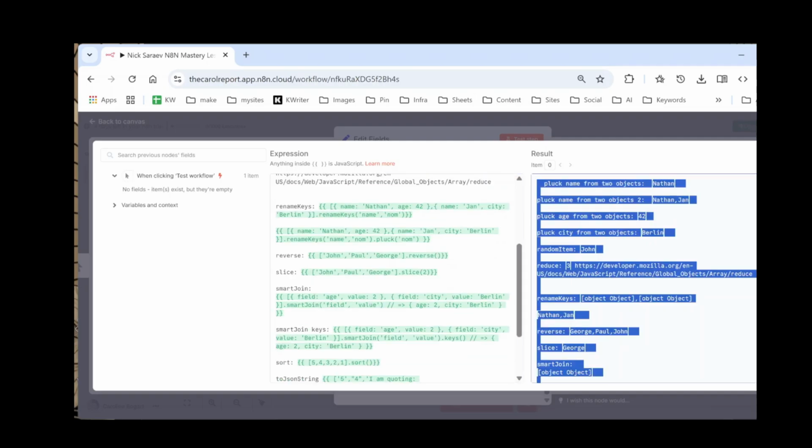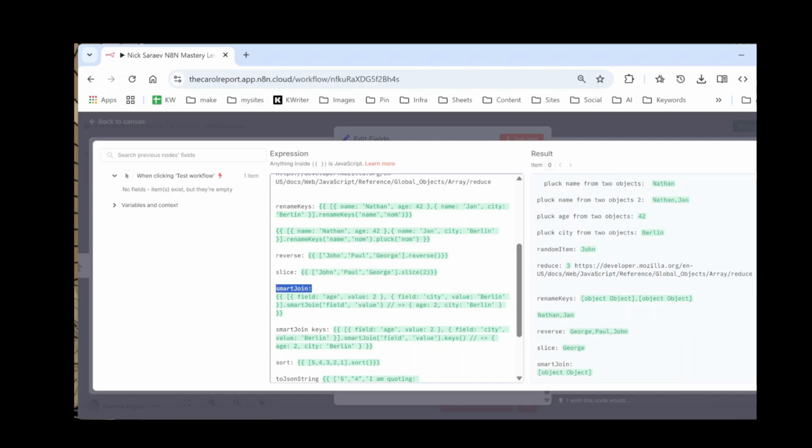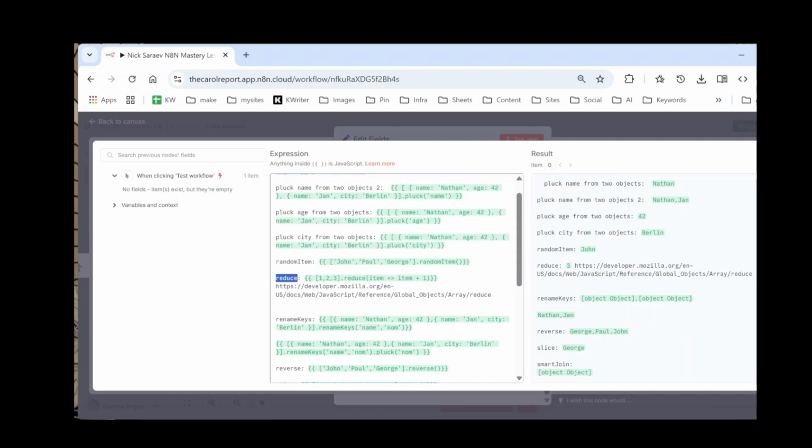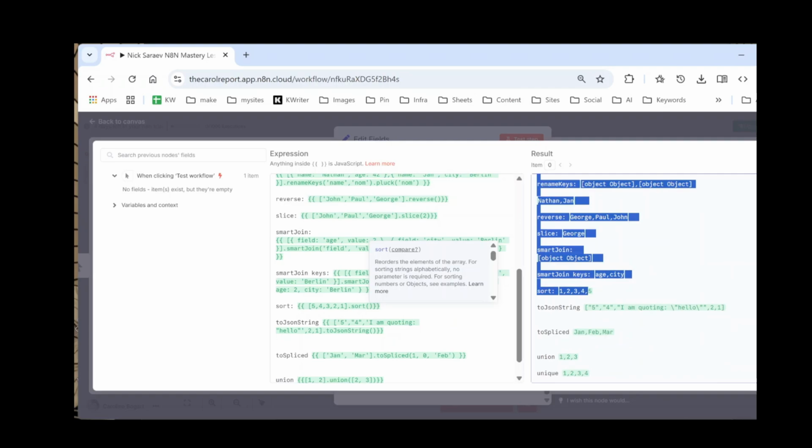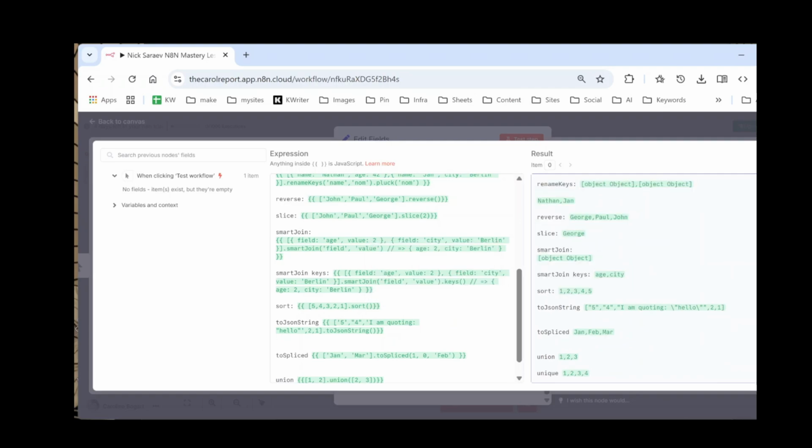And smartJoin is another one like reduce that you have to have been doing this for a while for it to matter, and so I'm going to leave this one out, but I left you an example. Sort resorts by default, without any arguments, your elements into ascending order. So 1, 2, 3, 4, 5 from 5, 4, 3, 2, 1.